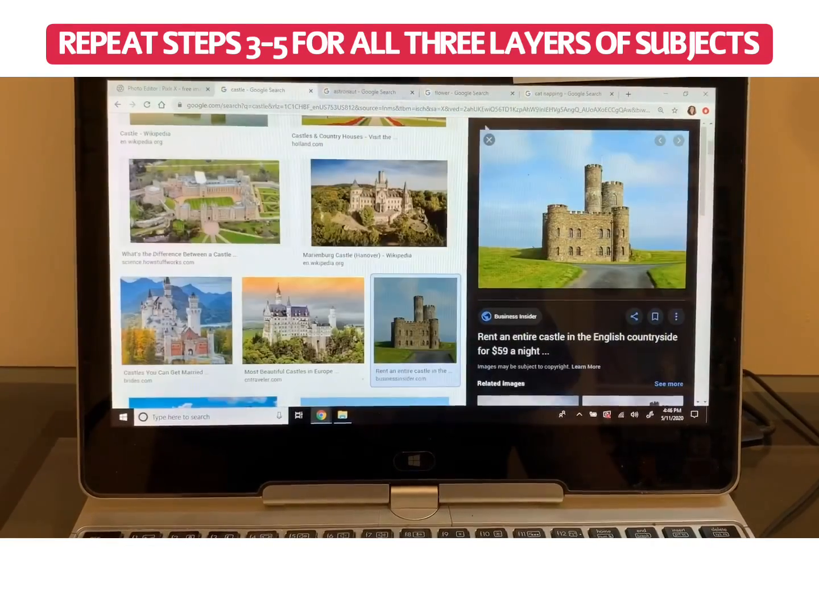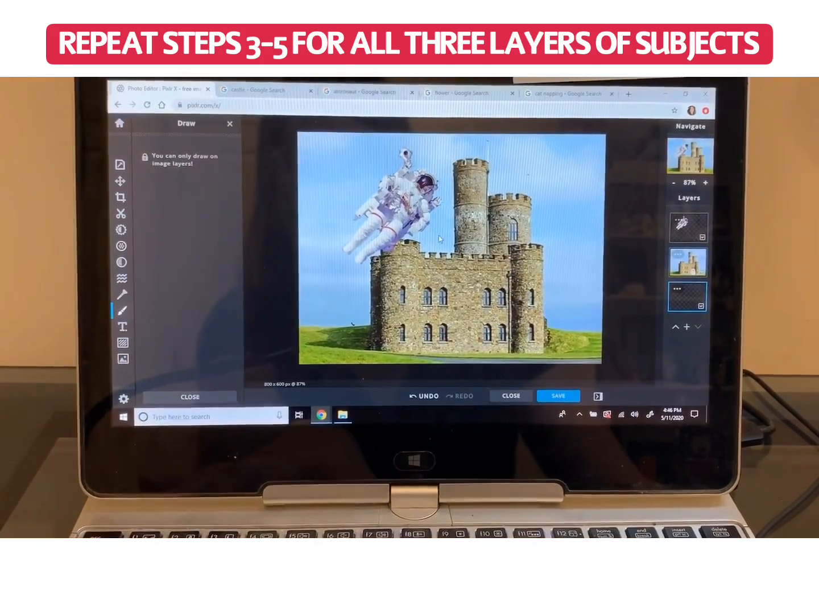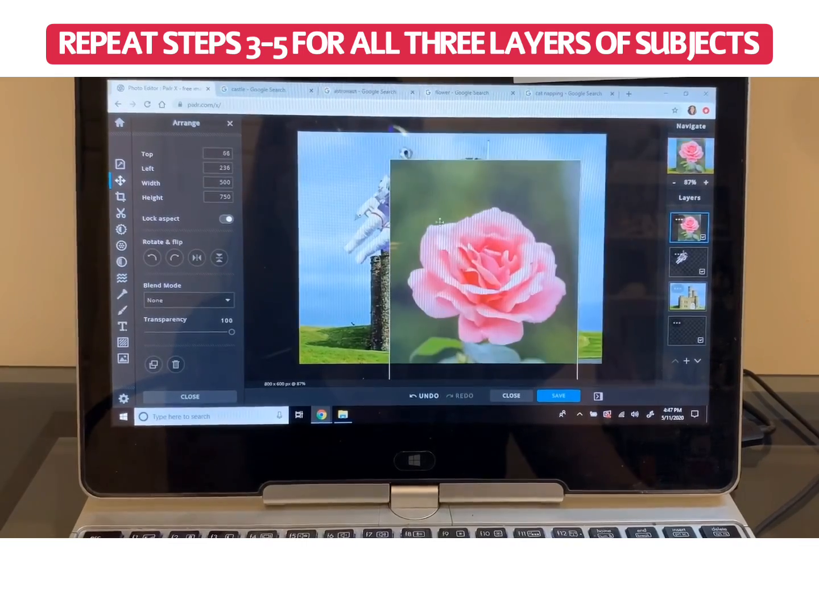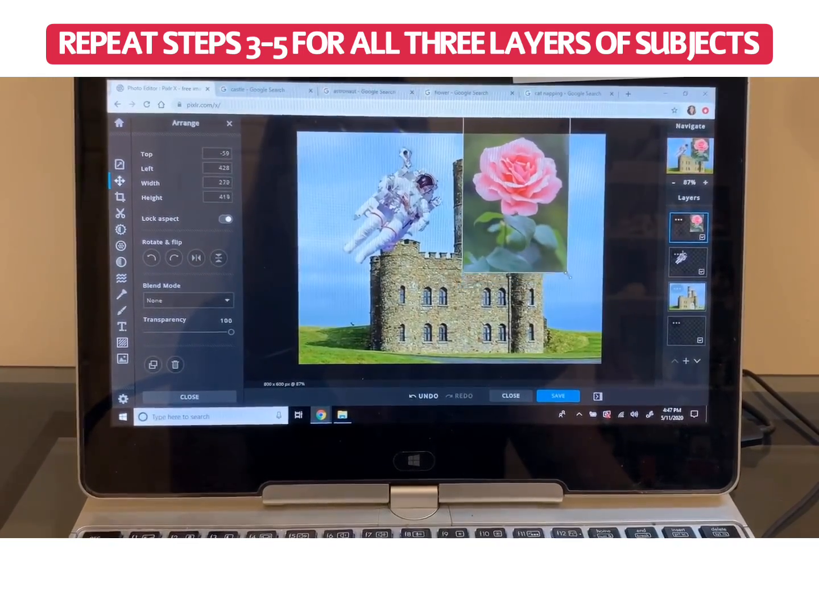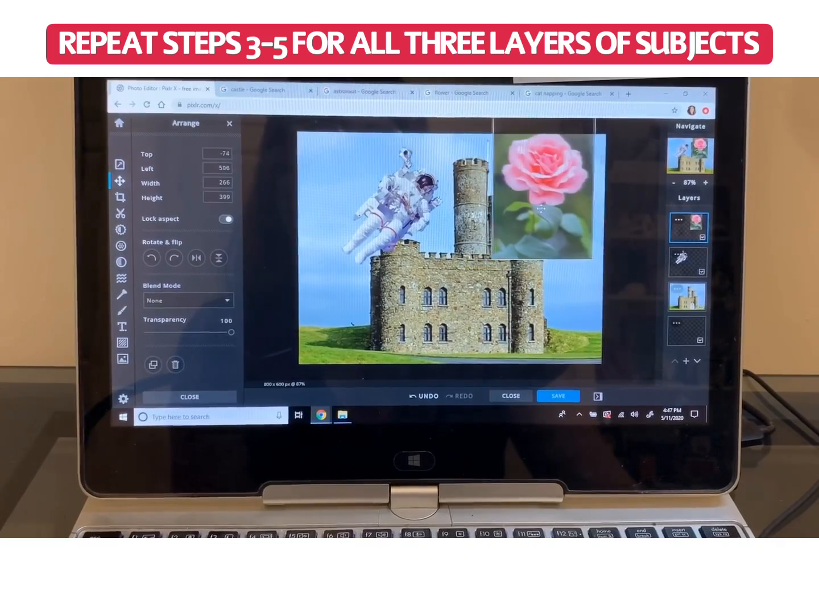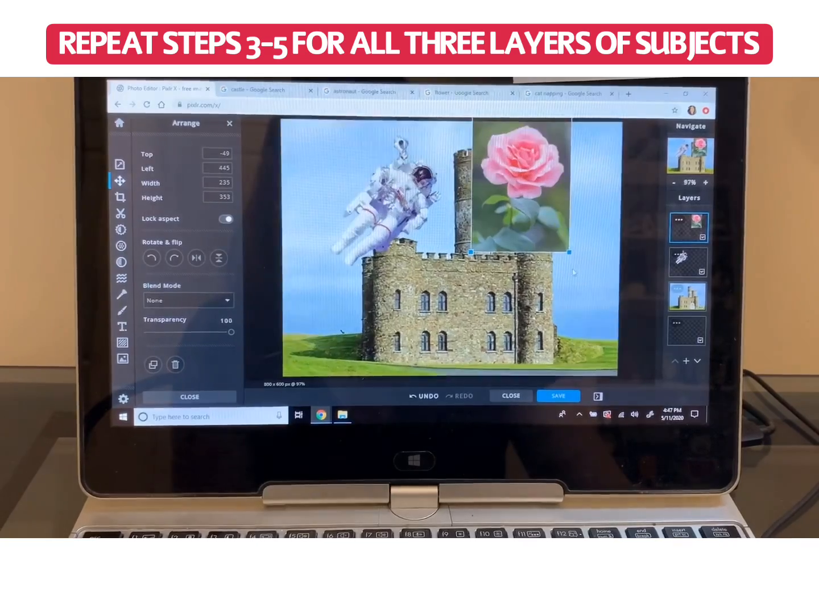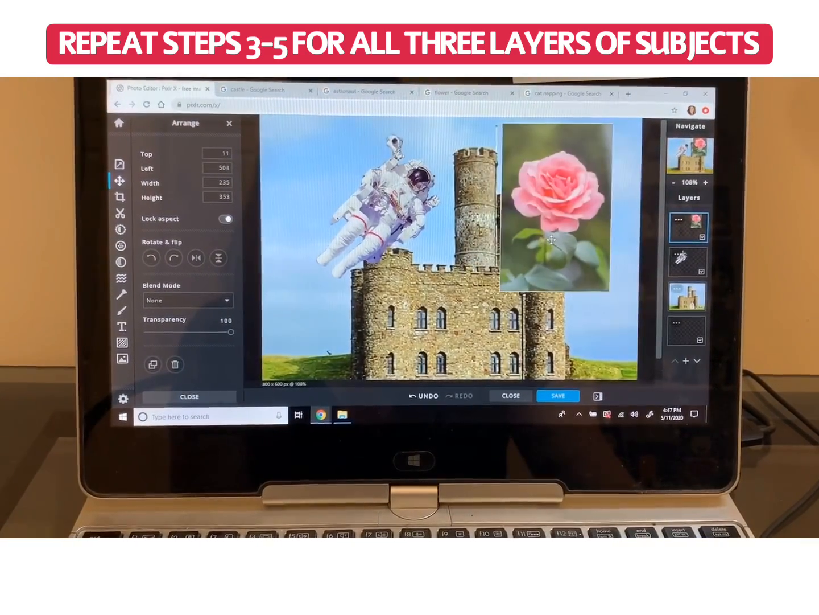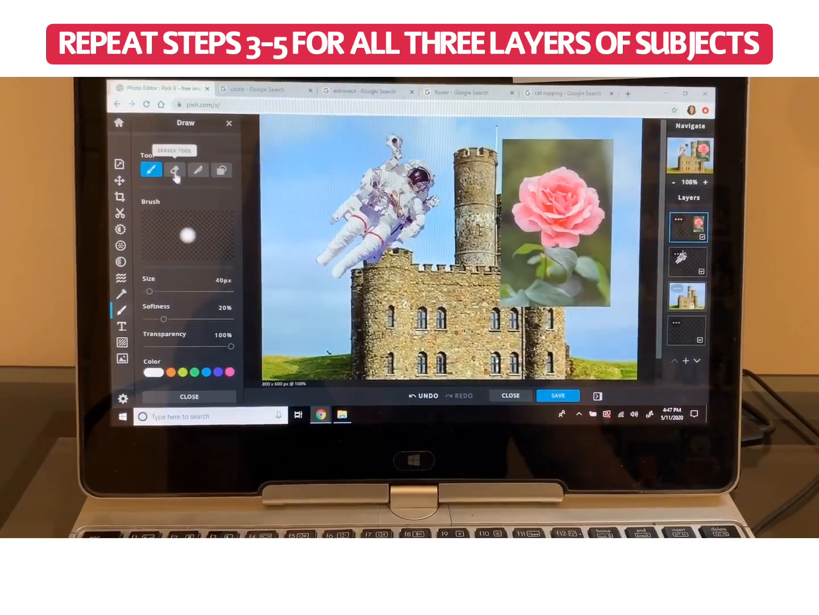I'm now on to the next subject matter, which I thought it would be kind of crazy if it looked like a flower was growing on the outside of one of these circular parts of the castle. So I used my Arrange tool again, position the flower where I would like it to go and the size that I would need it before I used my eraser tool. Again, the flower is on a separate layer. So I have a background layer of the castle, a layer with the astronaut, and now a third layer with the flower.